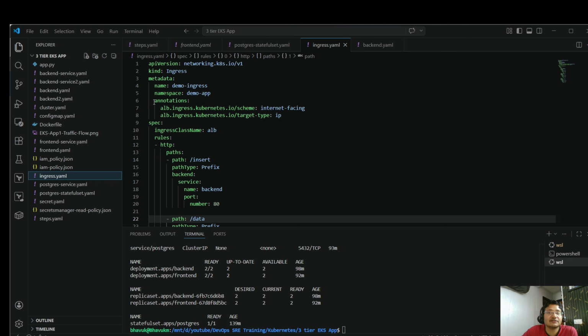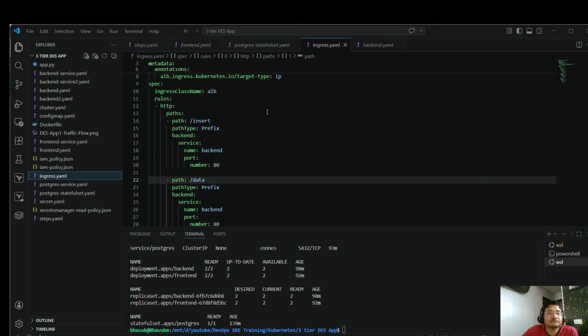You mention the main annotations here, alb.ingress.kubernetes.io/scheme. I'm using internet-facing because I have to access the application from my laptop, and the target type is going to be IP. Here I was talking about the 3 rules, so here are the 3 rules. I'm using HTTP rules because I don't have an SSL certificate.